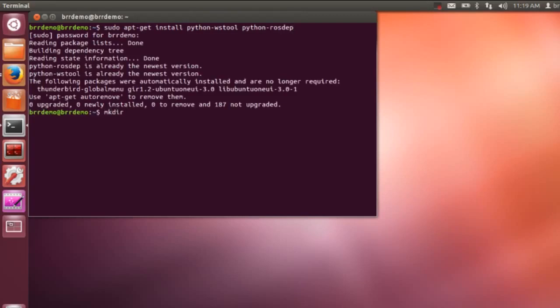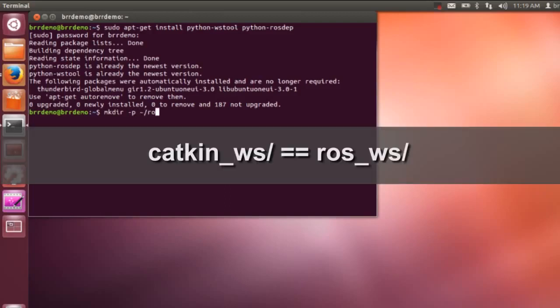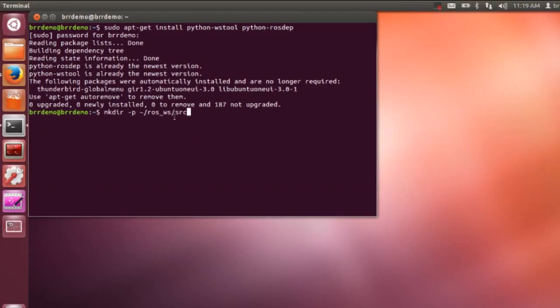Now we're going to make a new folder for our Catkin workspace, or our ROS workspace, as we use the term here. They're the same thing, just convention. And we're going to make a subfolder, the source directory. This is common to all Catkin workspaces. And now we're going to cd, change the directory into that subfolder of the ROS workspace we just created. And you'll see it's all empty.